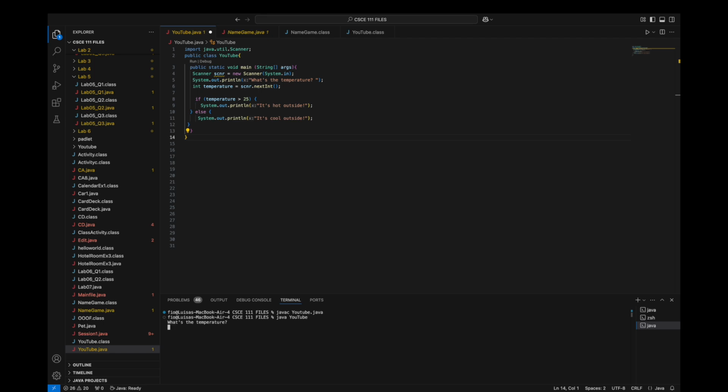So it's asking what's the temperature. We're going to say the temperature is 30. It's hot outside. So it fulfills the first condition. If the number that I put in is greater than 25, it'll print out it's hot outside, and that's exactly what it did.